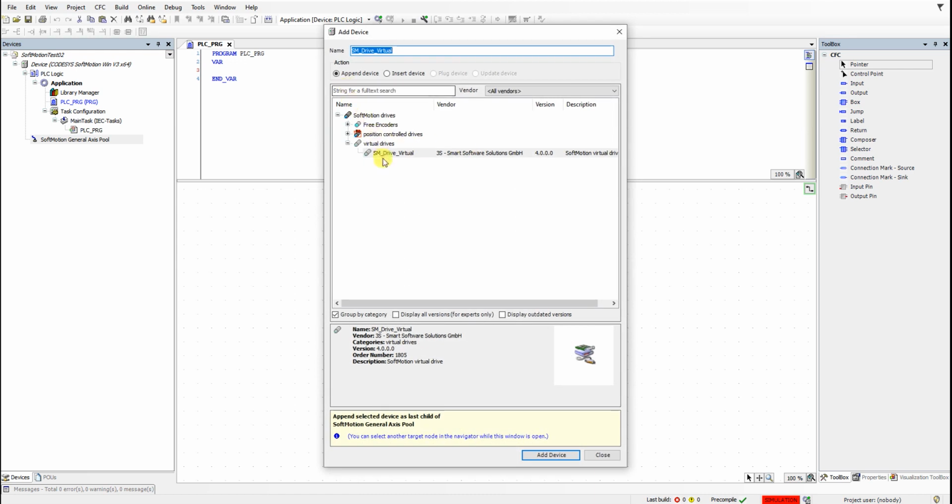So the first step is to right click on the SoftMotion General Axis Pool and then choose Add Device, and over here we have the virtual drives. We select the SM drive virtual, and let's call it Axis X. For now, for this project, I will work with a single axis. Later I will show you how you can deal with multiple axes as well.